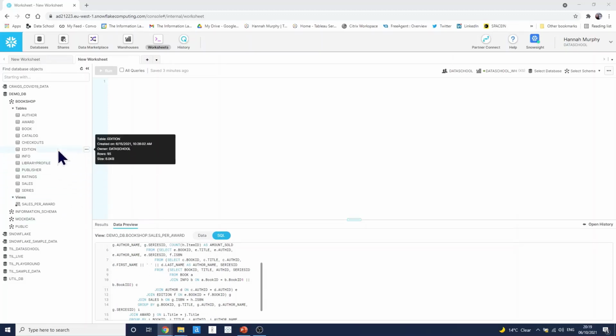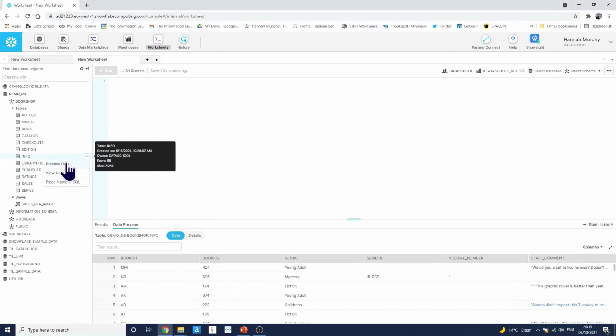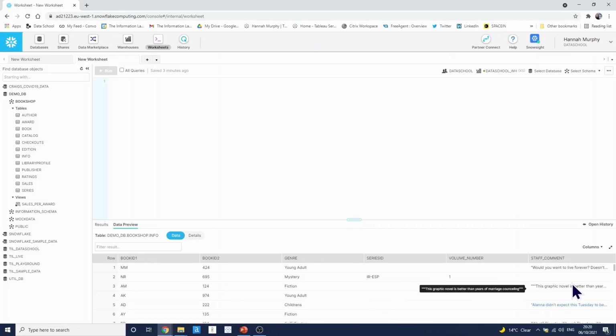So if I go onto this info table here, right click and do preview data, we can see what we have here is a list of books by ID 1 and 2 and their genre, and then some additional information here. So if I wanted to generate a table now, or a view of just the books with the genre young adult, I would need to write a SQL query, which can be done in here.